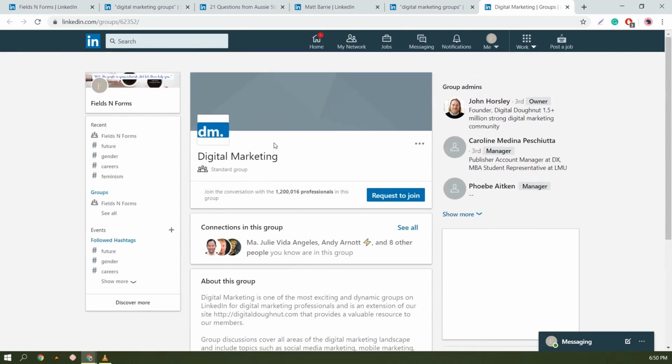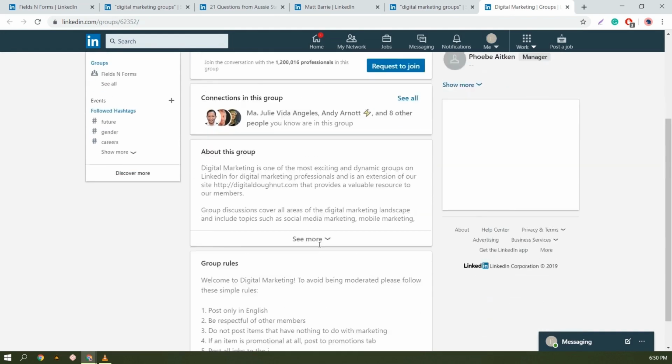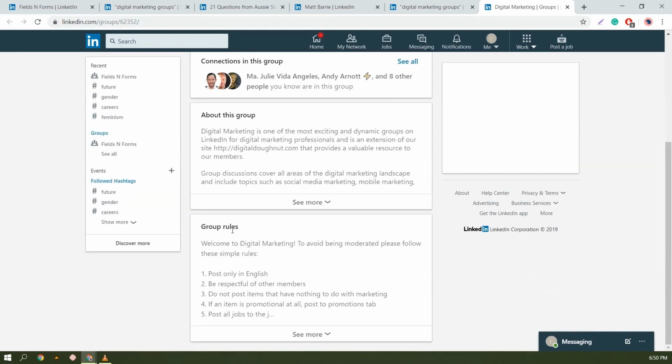Once you've decided to join a group, just click the Request to Join button and wait for the group admin to accept your request. Don't forget to read the group rules so as not to be kicked out from the group.